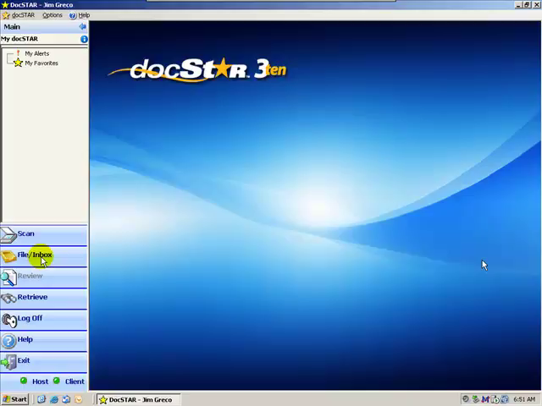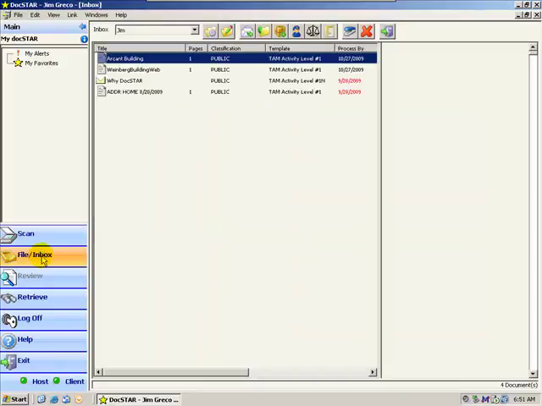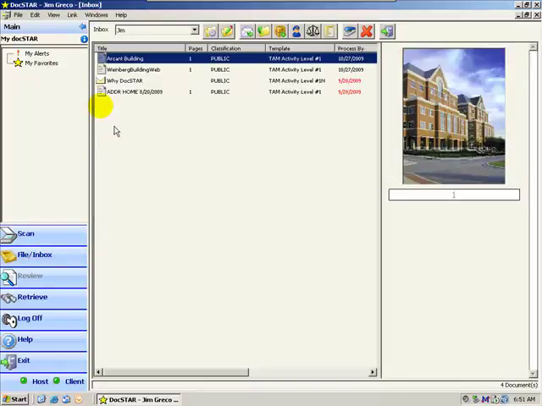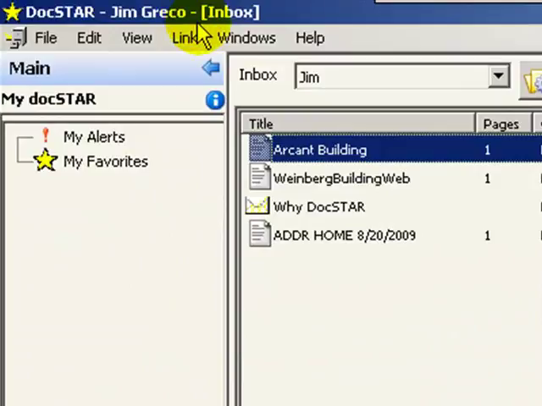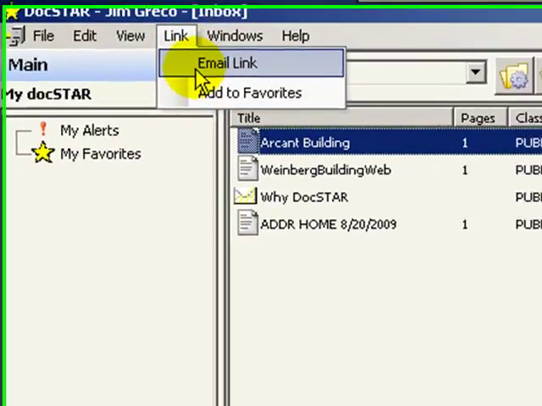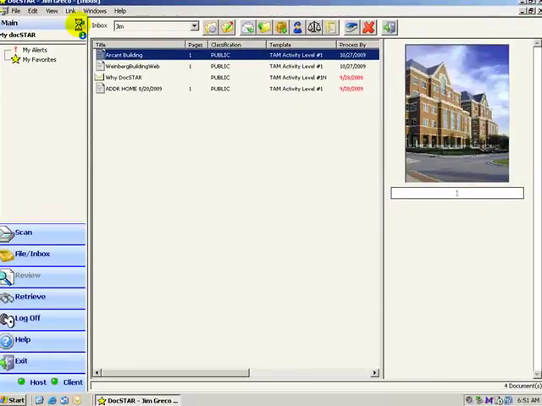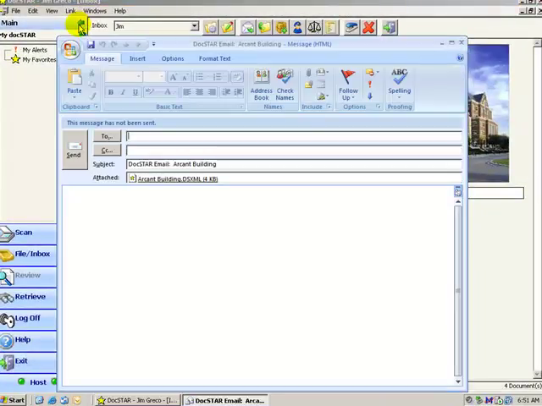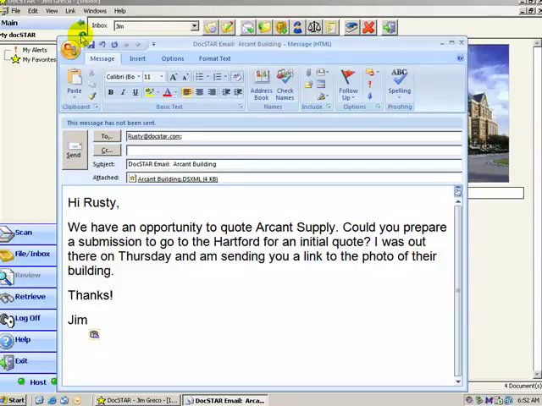Now let's look at the steps we need to kick off the submission that we've outlined. Jim, our producer, has taken a picture of his prospect's building, and he'd like a new submission to be created with that photograph, and then we'll just add the other pieces that we need for the submission to be complete. So what Jim will do is send an email to Rusty, who is marketing the business, send him a link to the photograph and an email requesting that he start the quote for Arcant Supply.